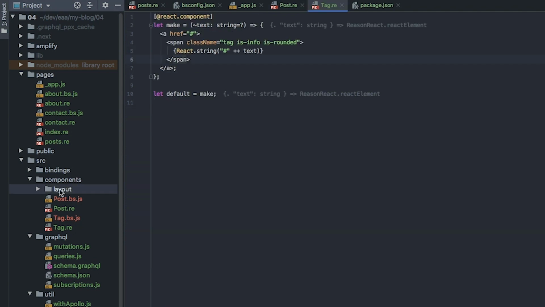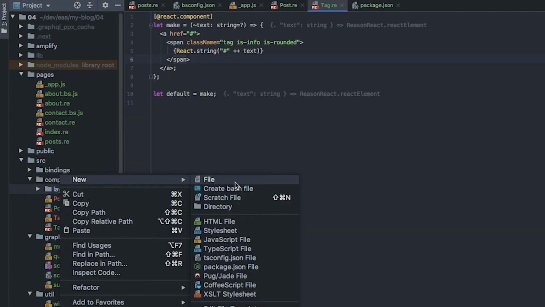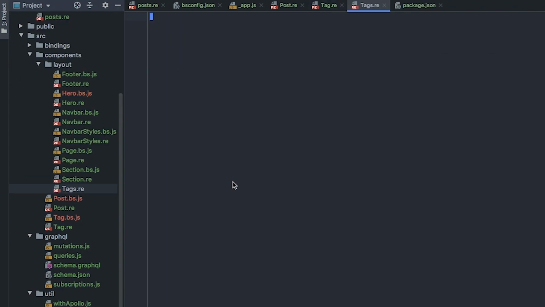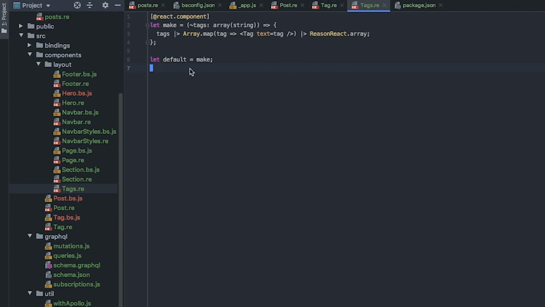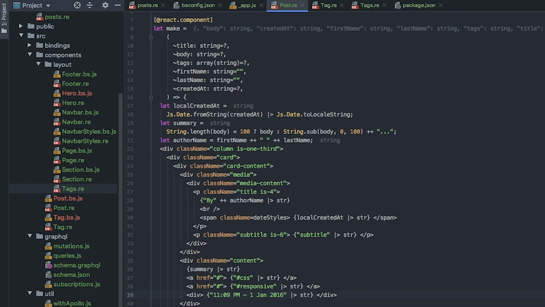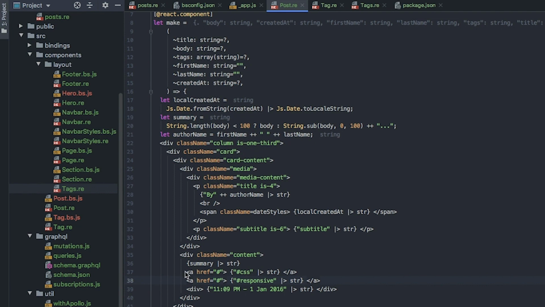Actually, I'm going to add a tags component because I want to render an array of tags that come back from the service. So let's create that. So you can see this receives arguments in the form of an array of strings, and it returns an array of the tag Reason React component that we've already defined. And now let's render that in our post component. Let's just pop that down here.